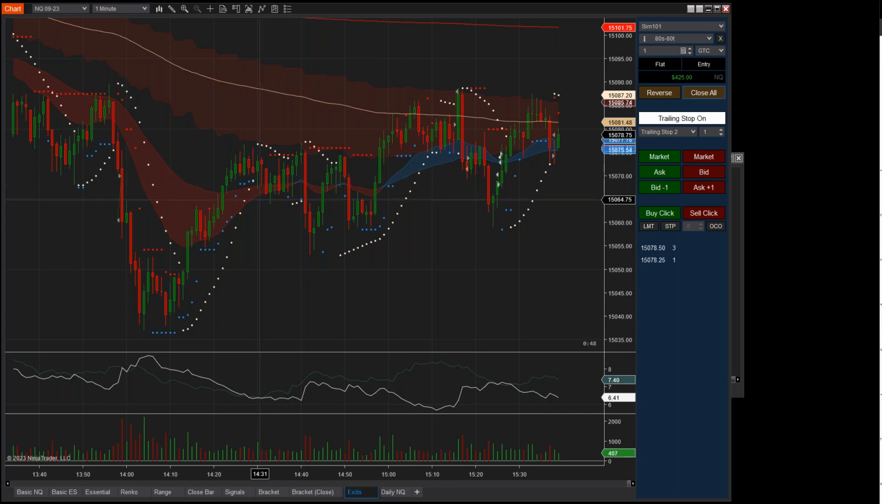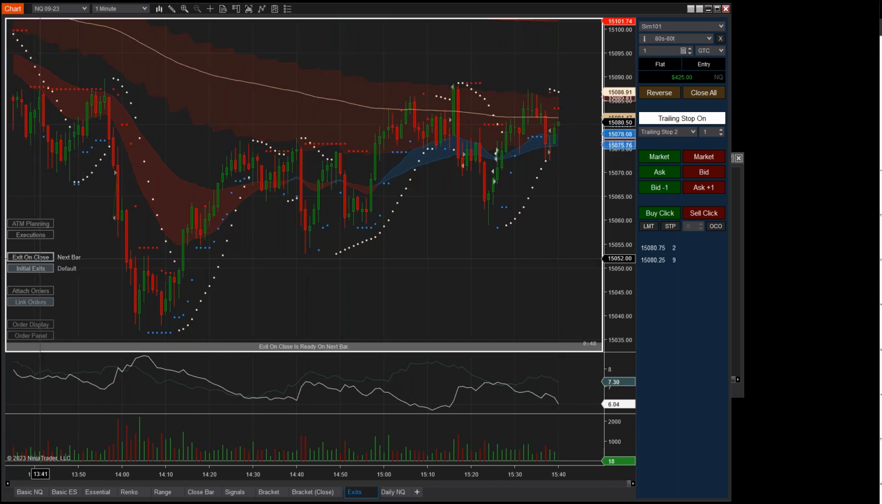You could maybe exit in advance, whatever, but you're not having to worry about moving this stop loss order as the trade progresses. The other thing I want to show you with advanced exit orders or exiting trades is exit on close. So this is currently over here on the left side, but you can configure an exit on close for the next bar.